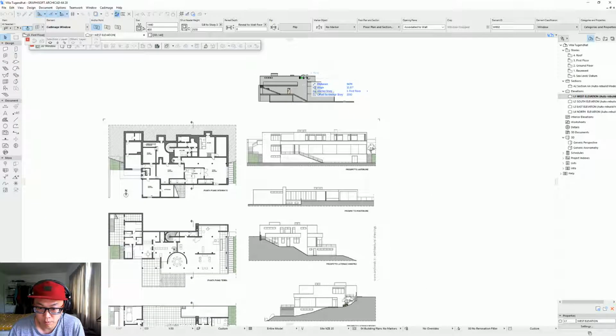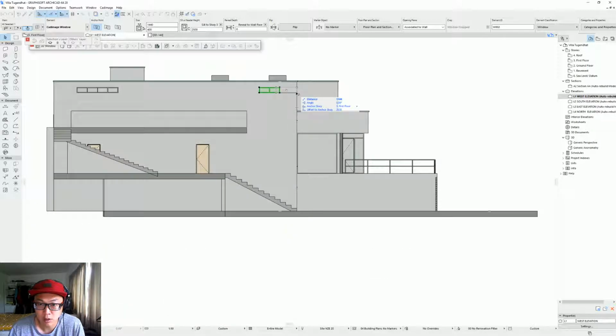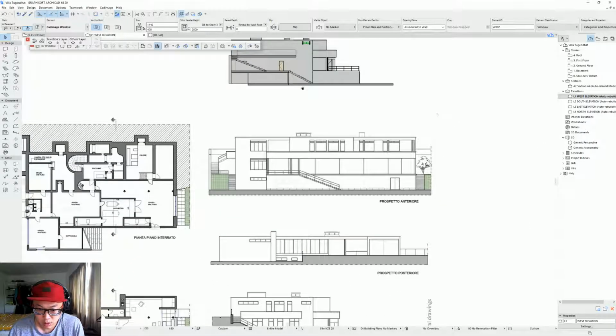Maybe you can move it in place because now it shifted a little bit. So I'm just going to bring it to the edge, and I don't know, 600. Yep, should be fine. And now I think those windows are pretty similar.